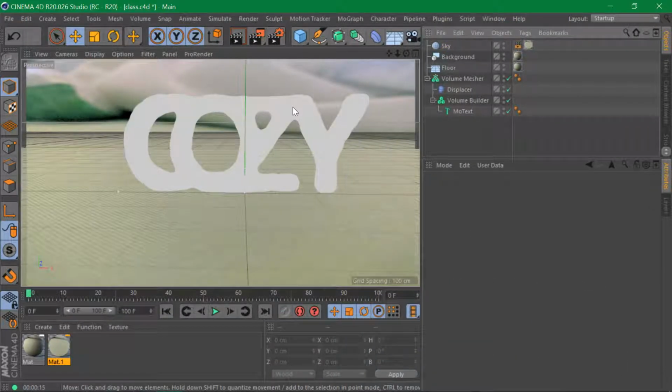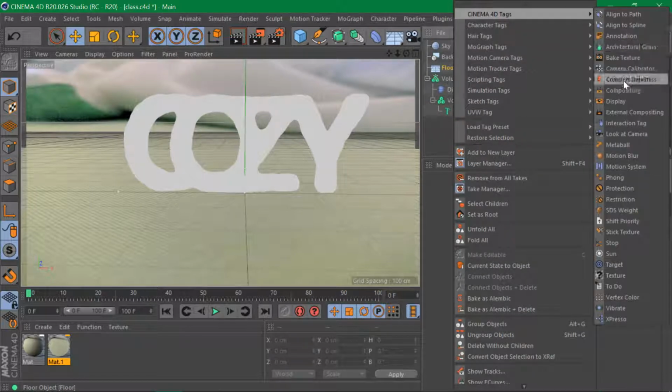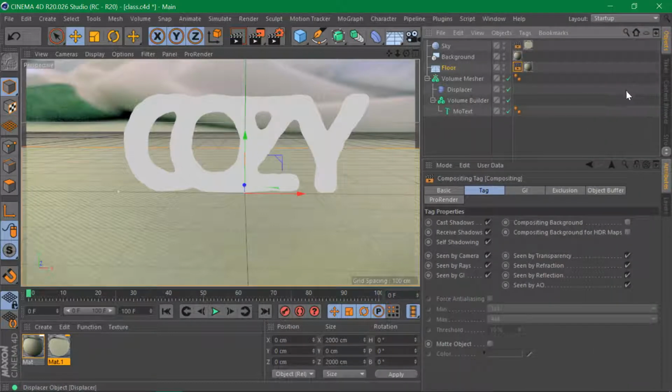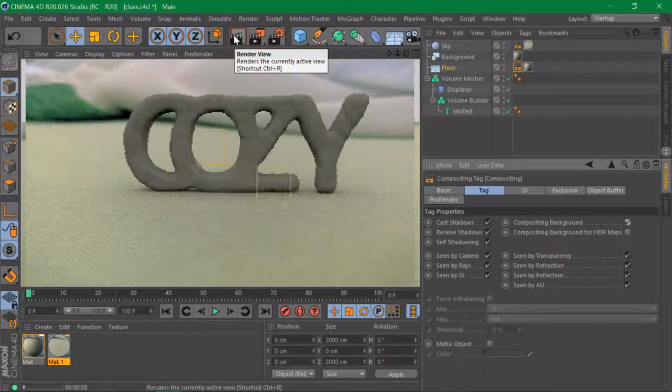Lastly, we need to tell the floor that it is a compositing background so that it fits seamlessly together with the background. We right-click on the floor, go to Cinema 4D tags, and we choose the compositing tag. And we enable the compositing background option. When we now render, we should have a perfectly seamless connection between the floor and the background, and we should get something that looks like this. We good?